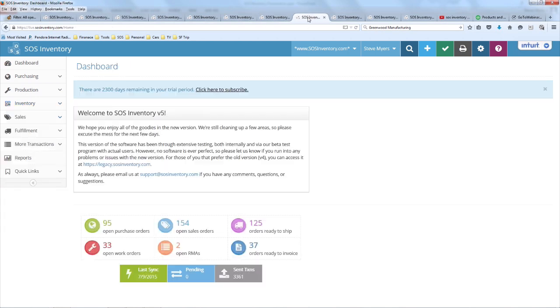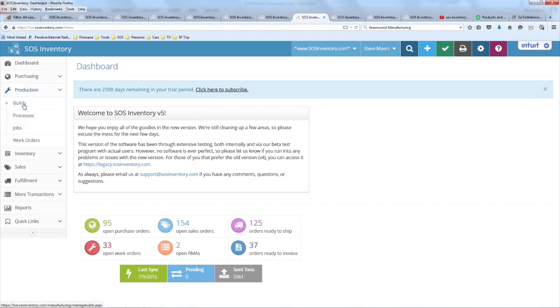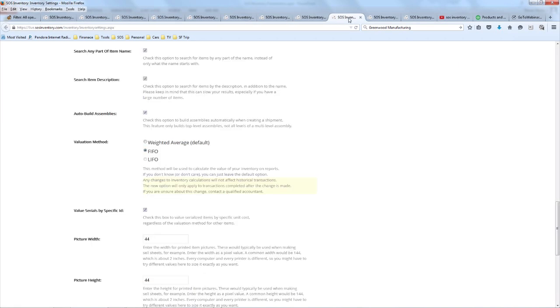You're also able to do quite a few different things. You can do builds, you can do processes for those clients that have manufacturing, you can do work orders. We have several valuation methods. You can use weighted average, FIFO, or LIFO, but you can also value serial controlled items by specific ID, meaning you can track the actual cost of an item. So if you sell the same item, but they're all just a little bit different, you customize those products, you can track the actual cost of them.